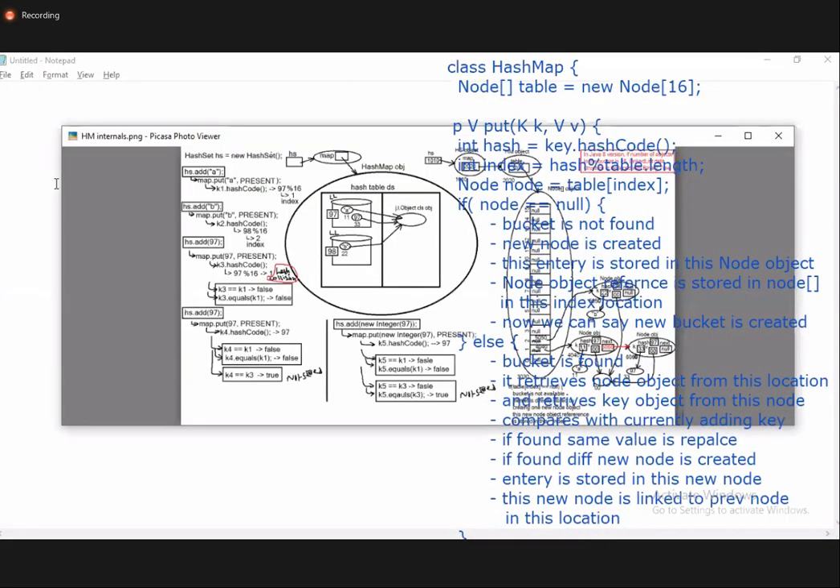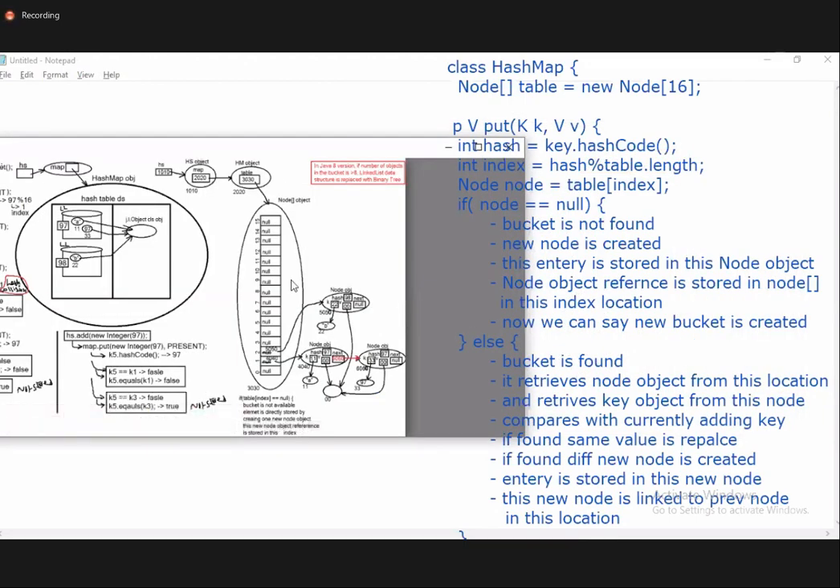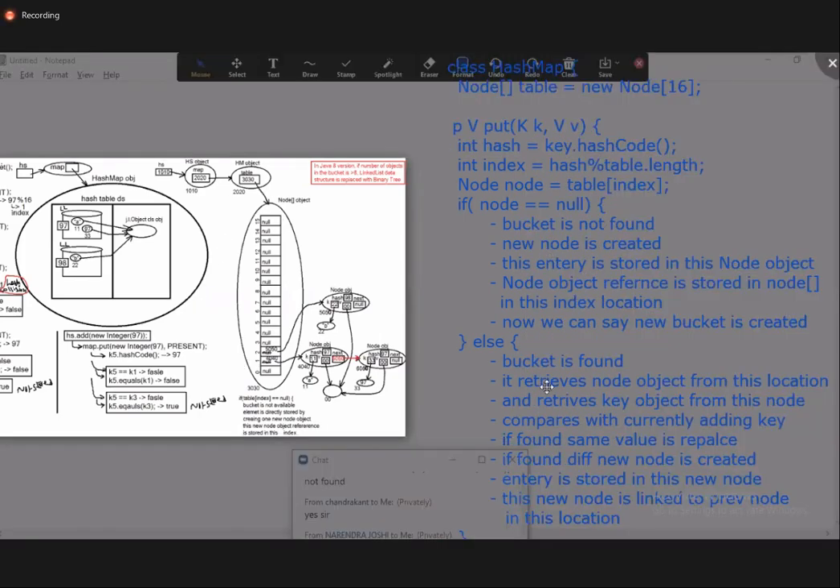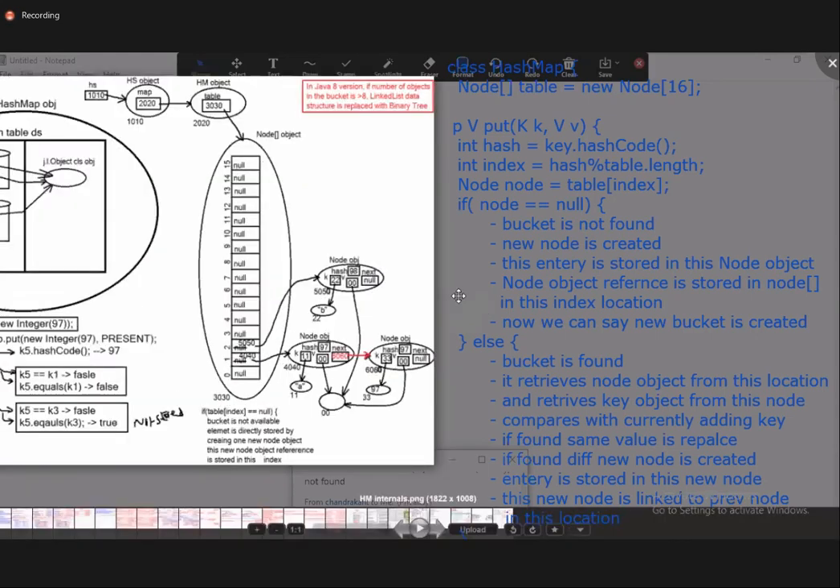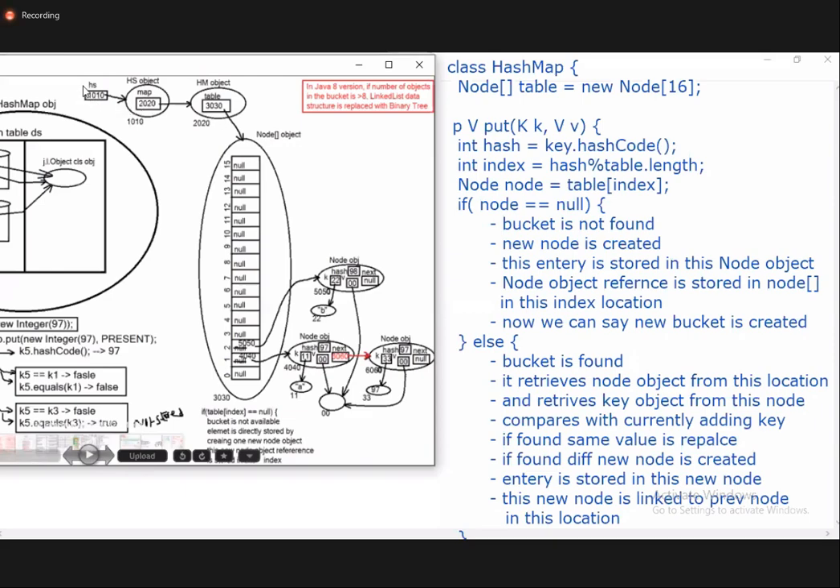Observe this diagram. This diagram, this theory. Okay, first the HM object or hash table object is created, and the node array object is created which contains how many locations? 16 locations with the default value, all locations null. And all these buckets, nothing will be available.